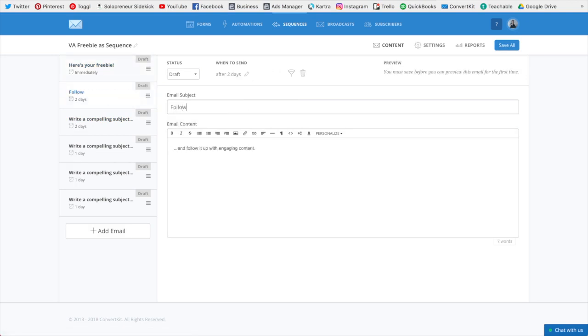So I'll call this follow up. For example, did you download it? Okay. And then you can go on with your sequence with however many emails as you need. Just make sure that it is not set to draft. So right now it's set to draft. You just change that right here to published. So I'd go in and publish all the relevant emails.